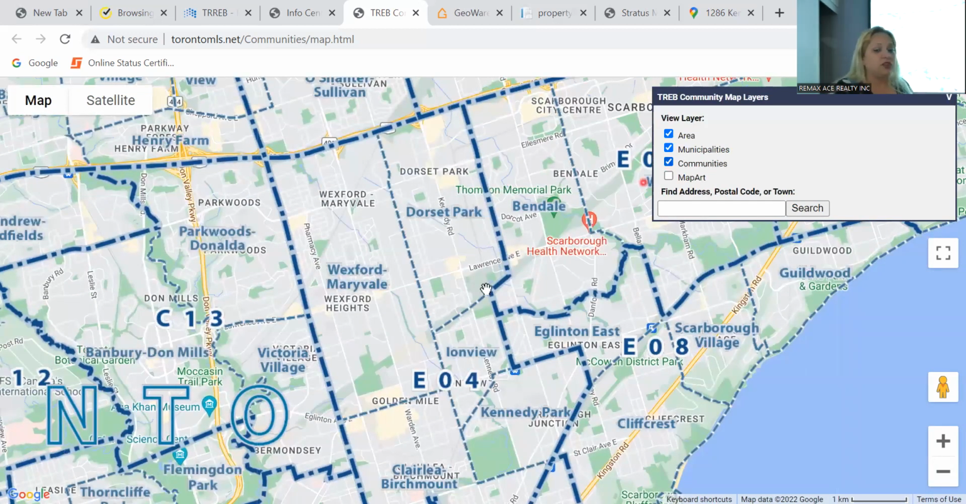You can then click further on communities and it breaks the map down even further for you. So you can see E04, right? And then the neighborhood is Dorset Park. Our brokerage falls right in this. I'll try searching one more time to see if it'll bring it in for us, just so you can see.